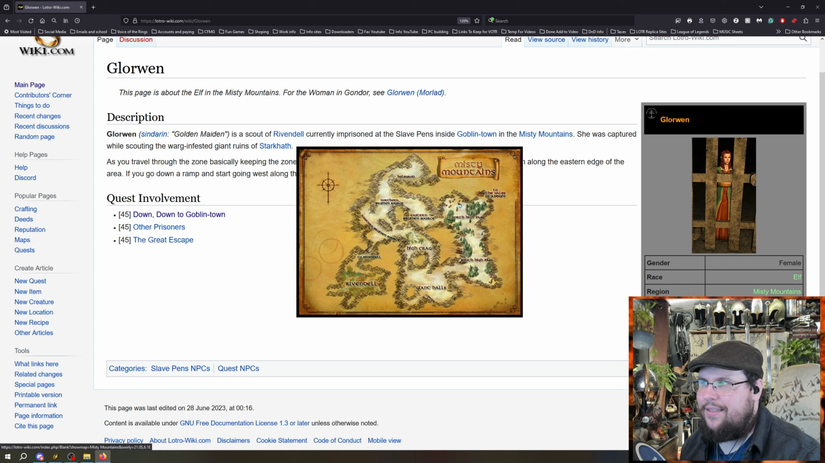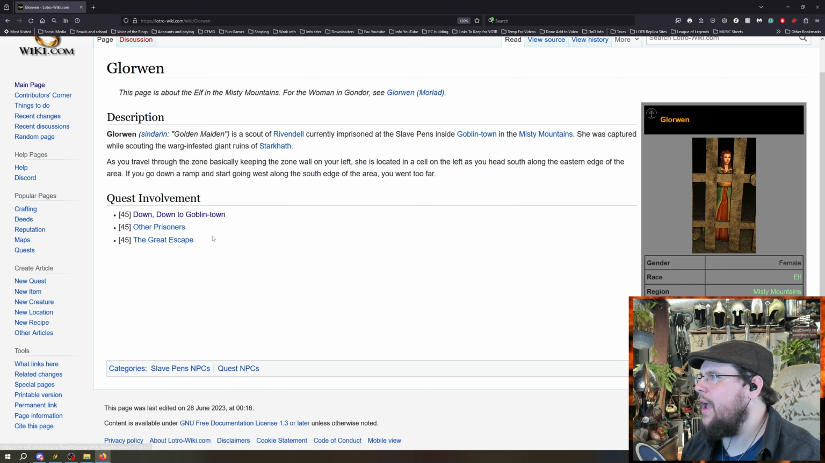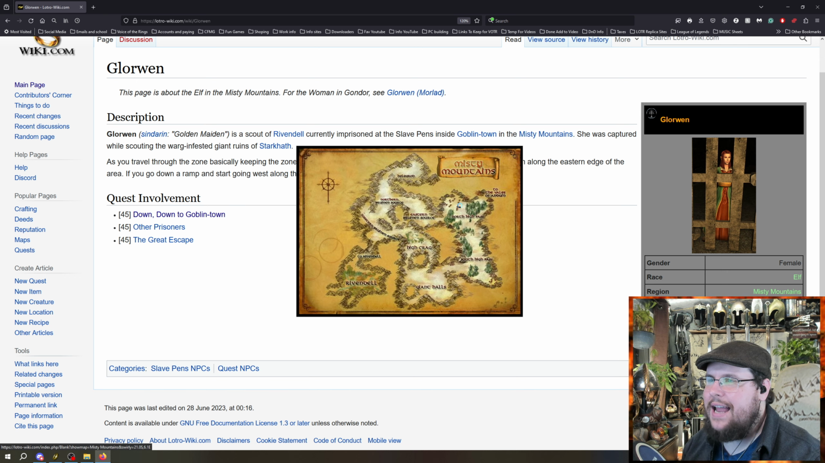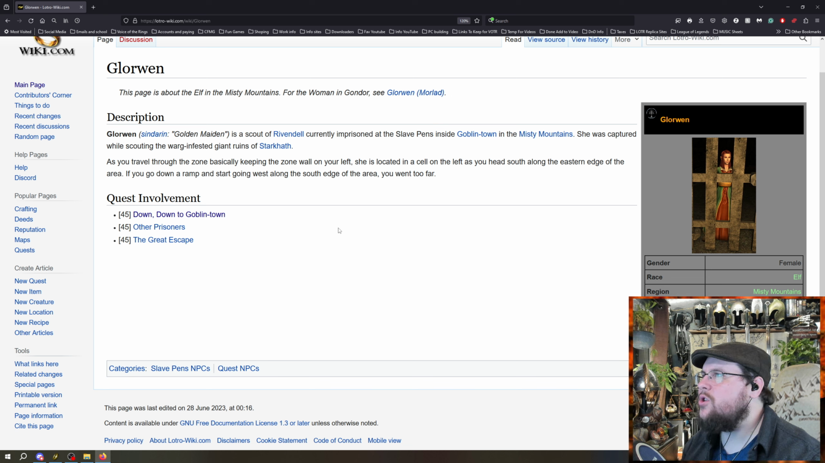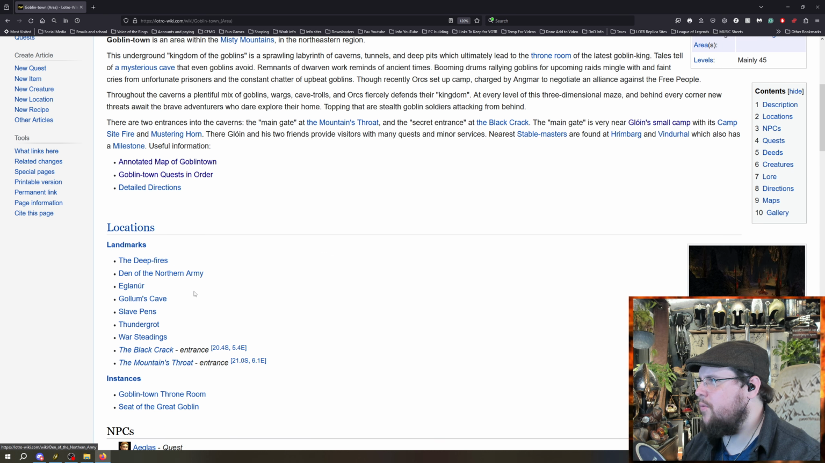Now, one tricky thing is it's showing you just the Misty Mountains map. She's technically inside Goblin Town, okay? So she's imprisoned inside Goblin Town. So these coordinates right now are just showing you where on the map Goblin Town is. So this is where it can get a little bit confusing, okay? So when you're going to find her, if you want to get the information, you go to Goblin Town. So here's Goblin Town, and then you may be able to locate the prison.